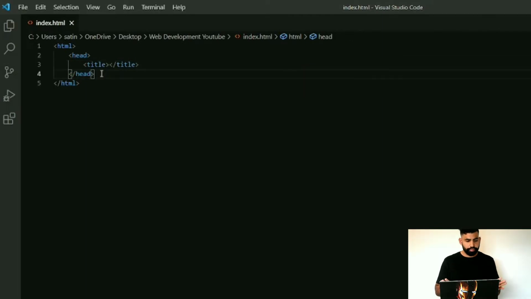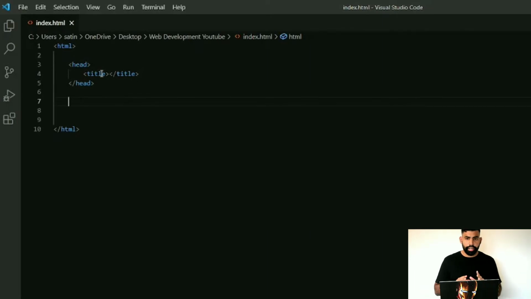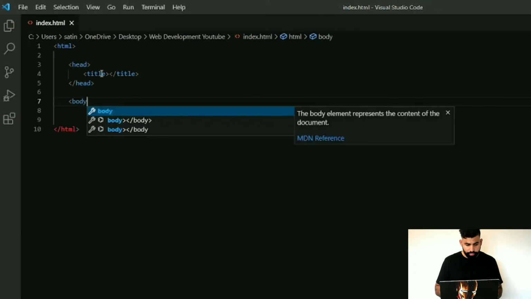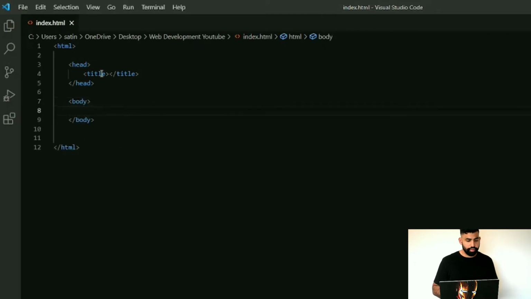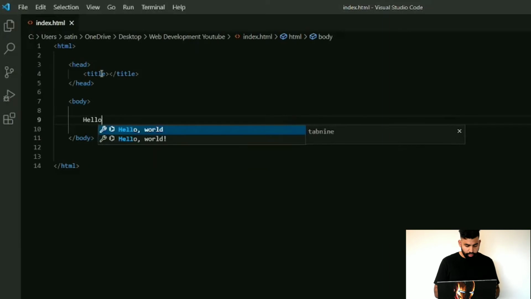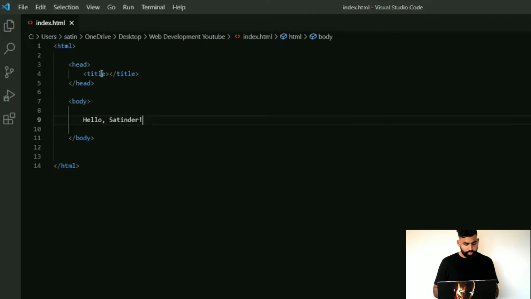Just right here. Okay, so after the head, and remember to format the code. Okay, so after the head there is the body tag. In this body tag, and don't worry about the spaces. Okay, like I'm doing so many spaces, don't worry about it. Okay, so I just write my name, hello Satinder. Okay, now save this file.